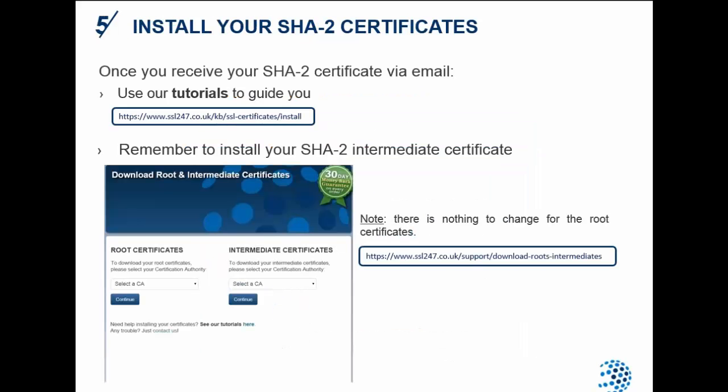Now, once you receive your SHA-2 certificate via email, remember that your reissued SSL certificates will always be sent back to the technical contact. If you do not remember who the technical contact is, or if you are not the technical contact, no problem. Contact your account managers, they will be sure to send the fulfillment email onto you.